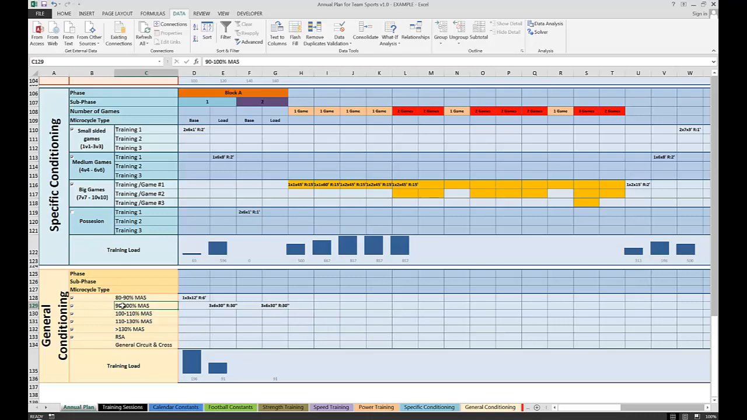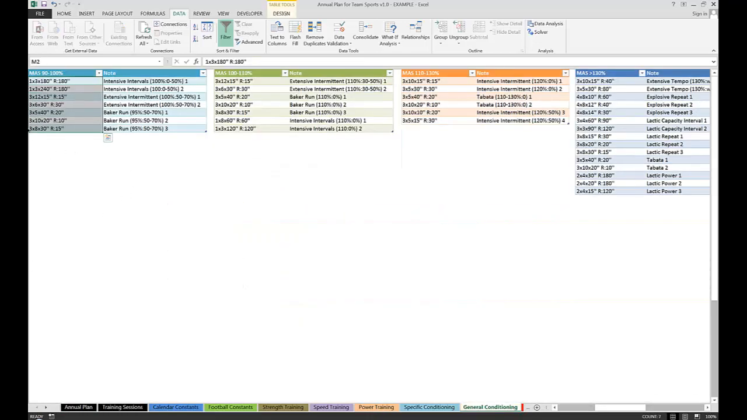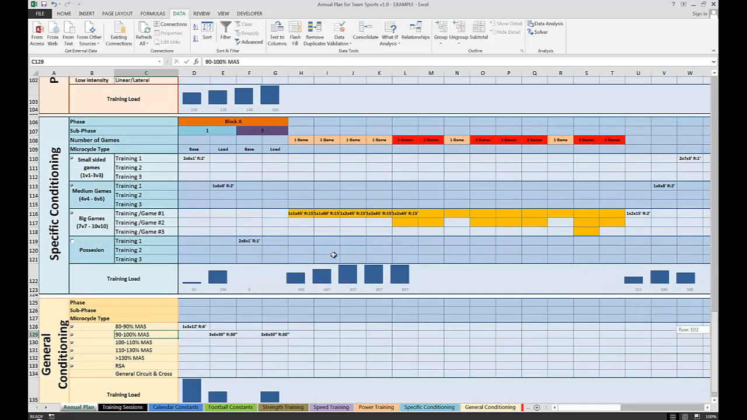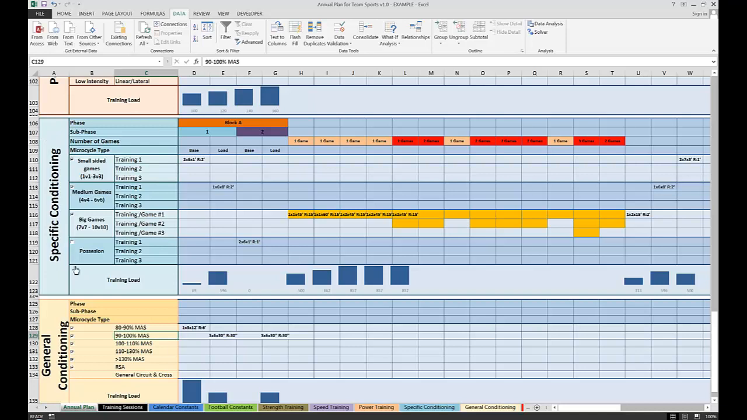So we go over here, and we can enter any type of progression we like to use, or we are actually using at the moment. So that's how things work. I believe this is quite a unique approach. One thing that's easier here is that we can set up 3 different training sessions in a week for specific conditioning. I believe this is important because most coaches give more importance to specific conditioning than general conditioning.